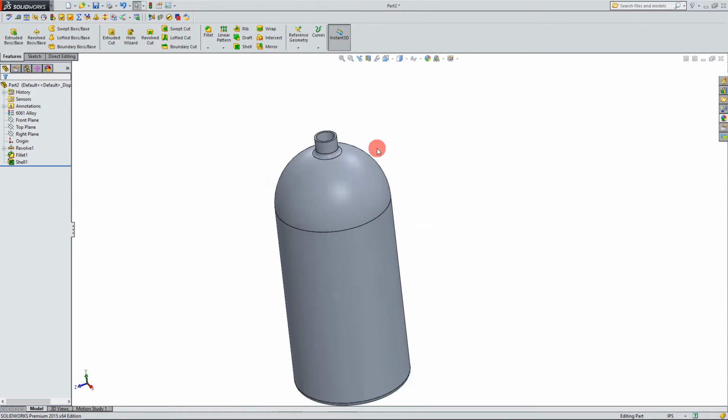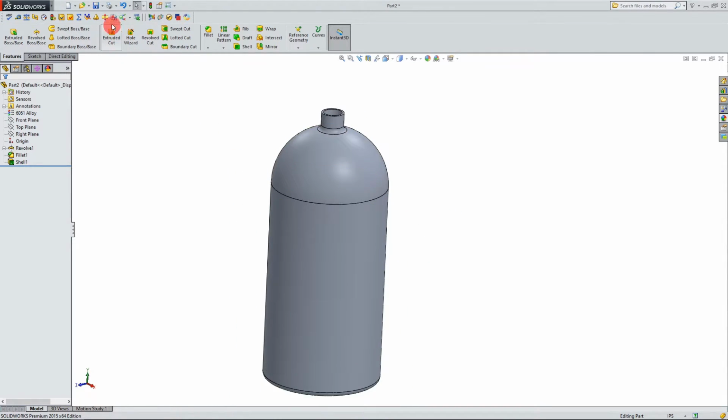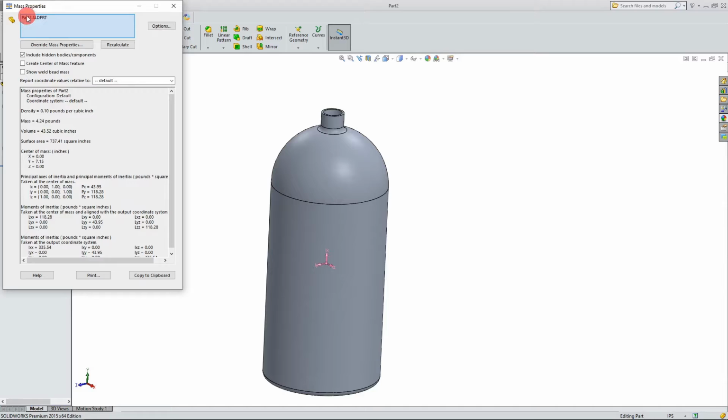And you can now see that the color has changed a little bit. And just for fun, we can come over to mass properties, and it's going to give us the mass, 4.24 pounds estimate from what we have right now. So that's great.